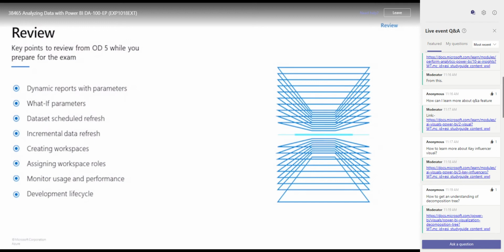We also talked about creating workspaces and assigning workspace roles in your organization. We also talked about monitoring usage and performance, and then development lifecycle. So that concludes OD5.